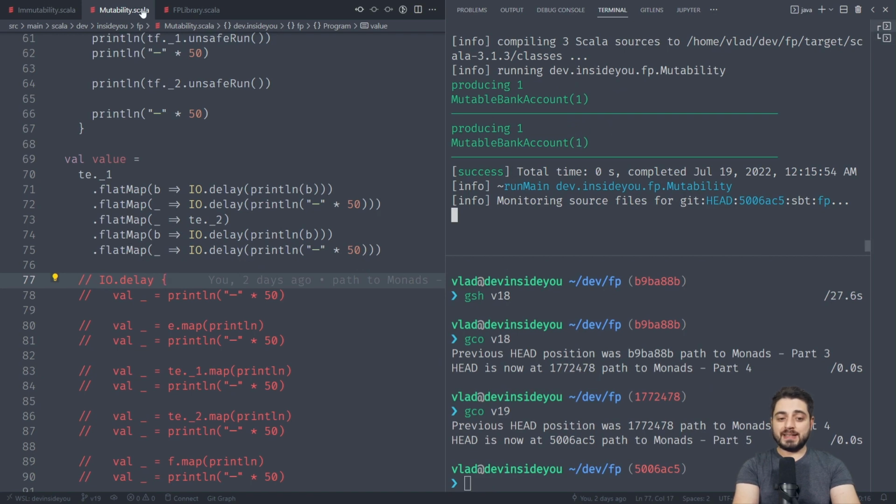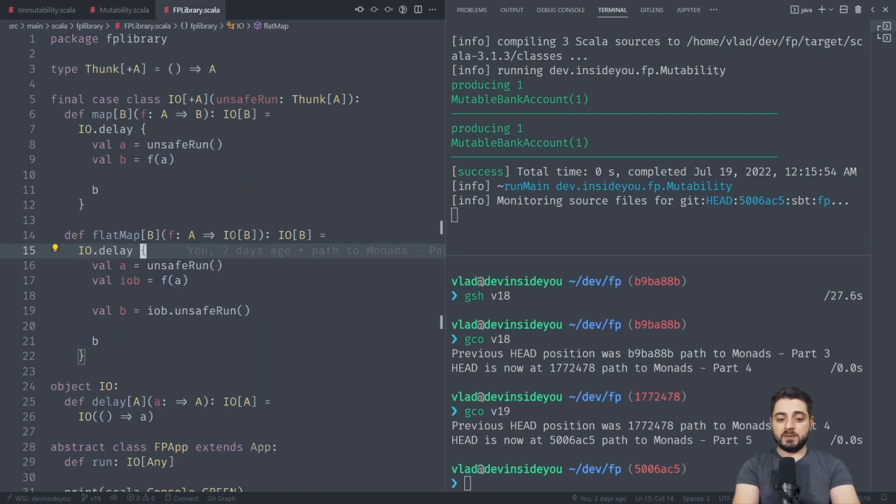And flatMap looks exactly like map, right? The only difference is that this thing is an IO. Before it was a B, which in our case was a unit most of the time, but now this is an IO. And the implementation is almost the same, right? So first we're getting the A out, but then when we call the function, we don't get the B, we get the IO of B. And so we call unsafe run again, and this is how we get our B, okay? And so again, we went from IO of A to IO of B, but this time with a different function.